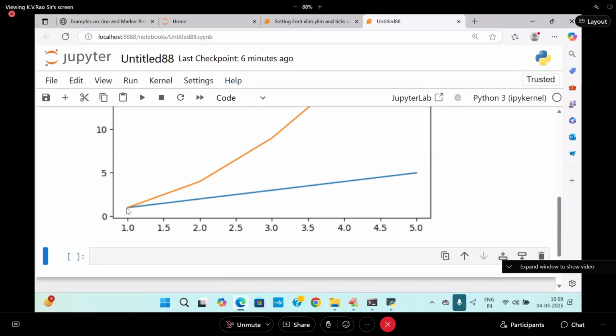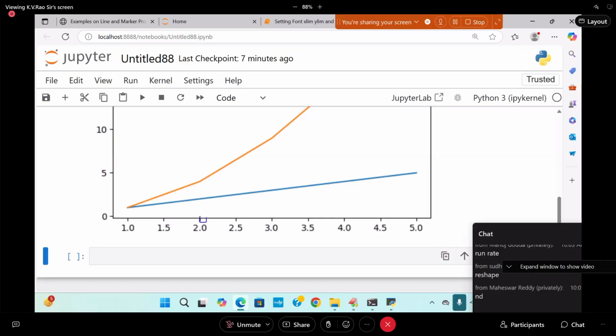So here 1 comma 1, both of them start with the same thing. 2 is there, right? What is this now? It is exactly in the fourth place where it is available.